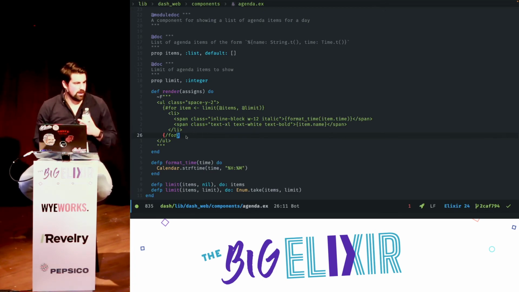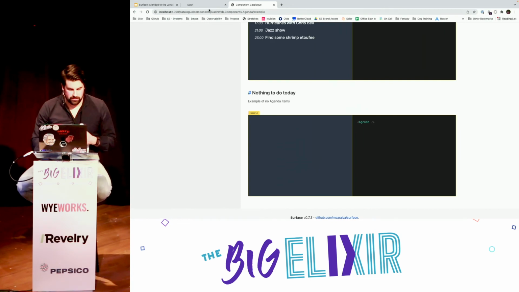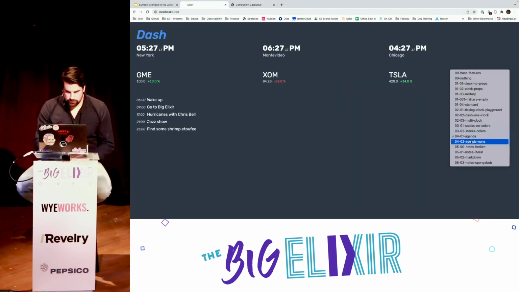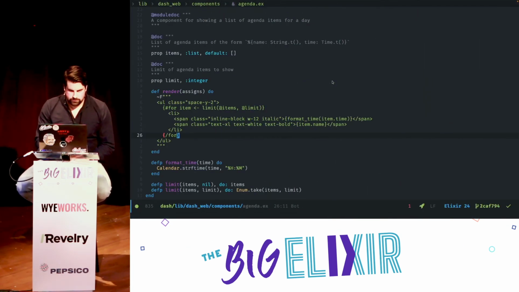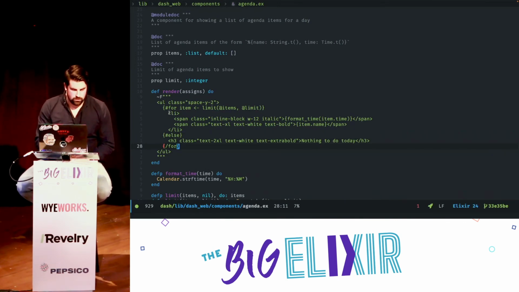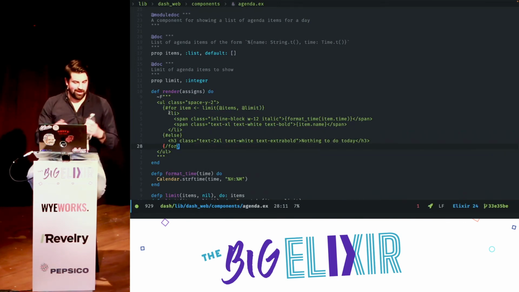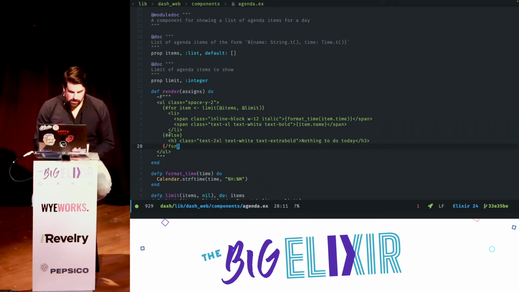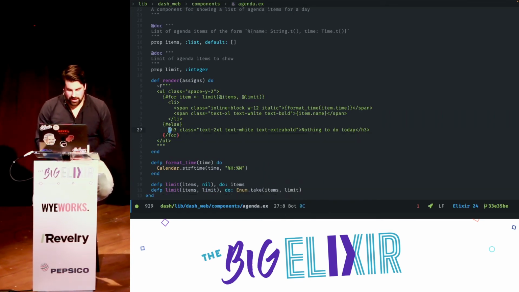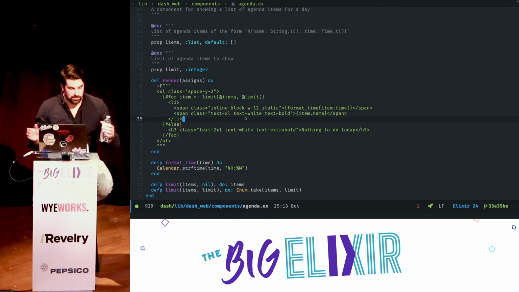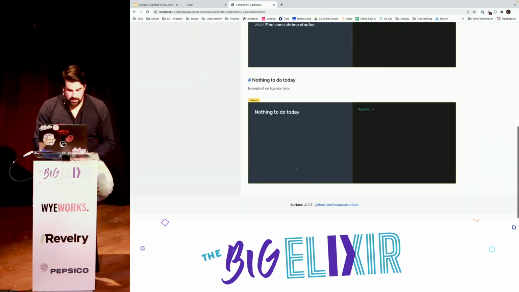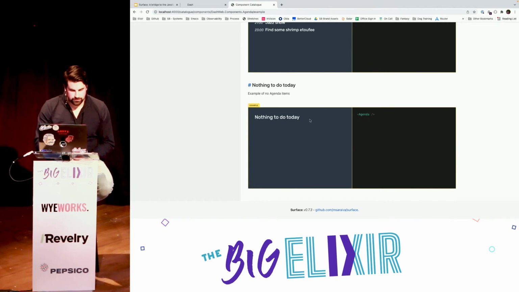But this is exactly where Surface tries to give you more power, because there's certain patterns that are really common that happen all the time when coding, and there's no reason why we can't have a DSL that helps in that way. So with Surface, you can apply an else to a for loop, and this else is going to have completely different text than the body of the for loop, and it works beautifully.